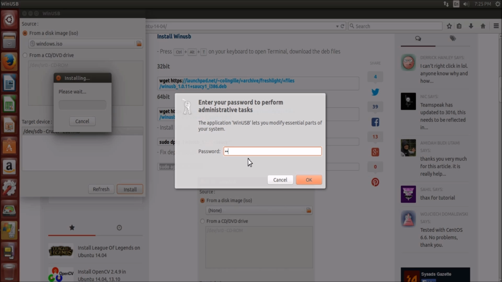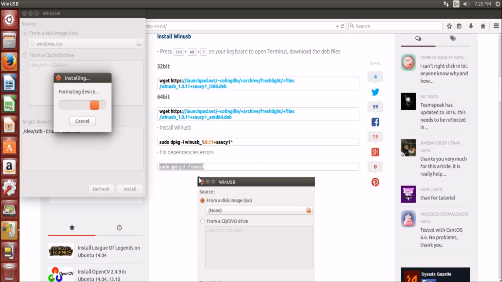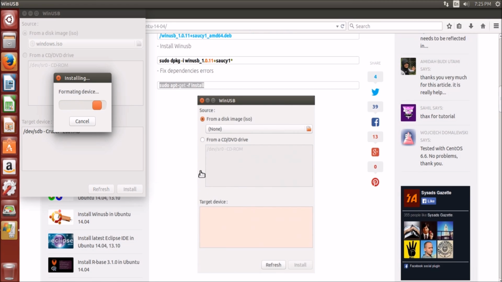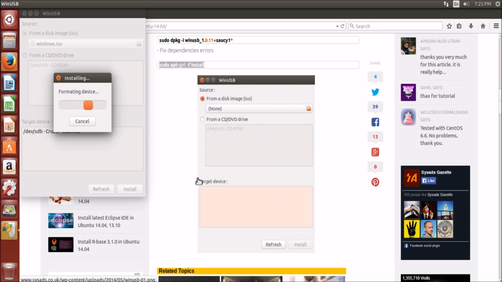It's going to ask you for your password, and this isn't going to work for me because I'm not using a real ISO right now, as I'm only doing this for demonstrative purposes. This will probably take up to 5 to 10 minutes to install, so I'm going to pause the video till this is done.